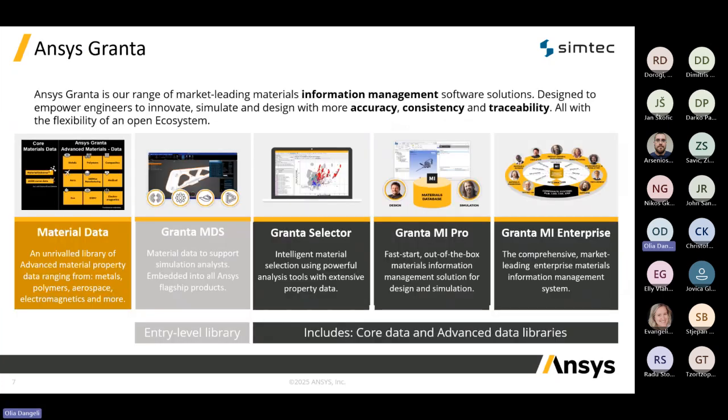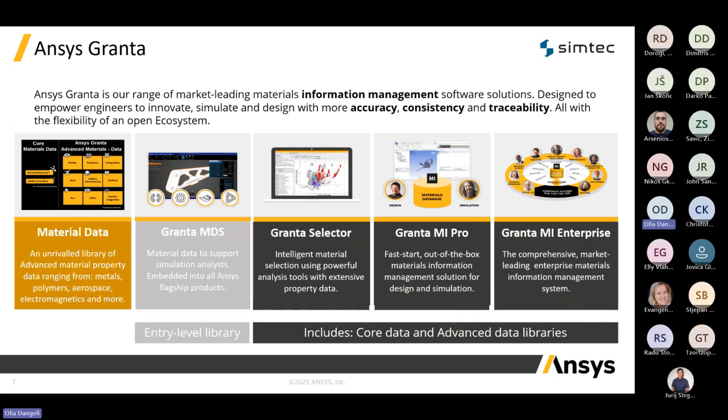And this is where Ansys Granta comes into play. So what is Granta? It is a suite of tools designed to manage, analyze, and apply material information effectively across the product lifecycle. There are four key products depending on your needs. First, we have Granta material data for simulation. This is our entry-level library embedded in the Ansys flagship products. Next is Granta Selector, which is an intelligent material selection tool that combines extensive property data with powerful analysis and comparison features.